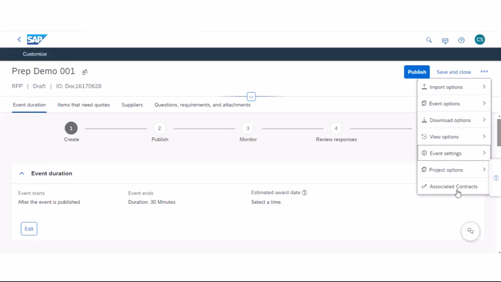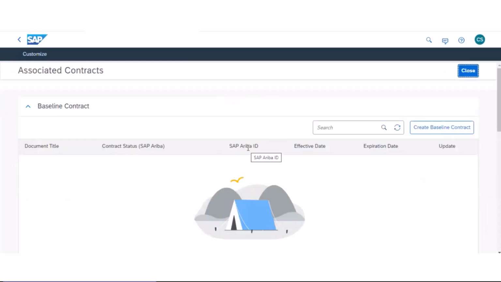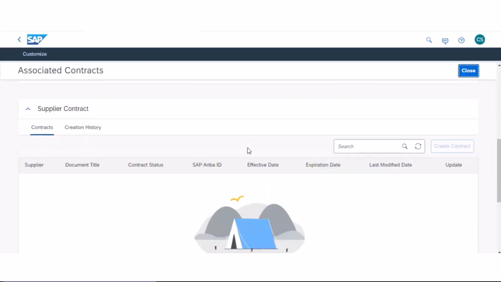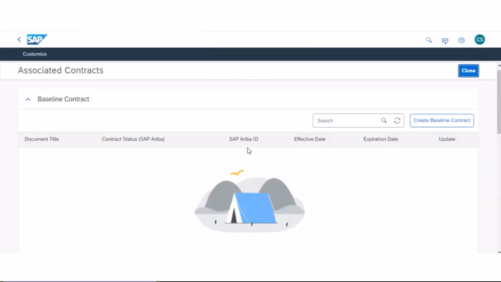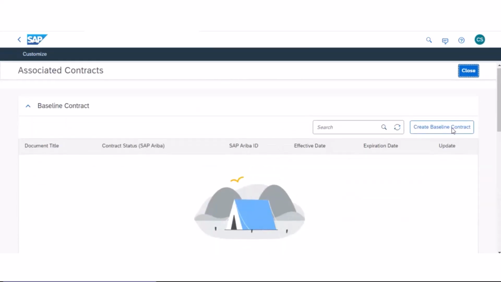Now that the RFP is ready to go, she needs to add the contract terms, so she selects the new option for associated contracts. Here, she sees that they are broken down into two sections, baseline contract and supplier contract. Her initial step here is to create the baseline contract.